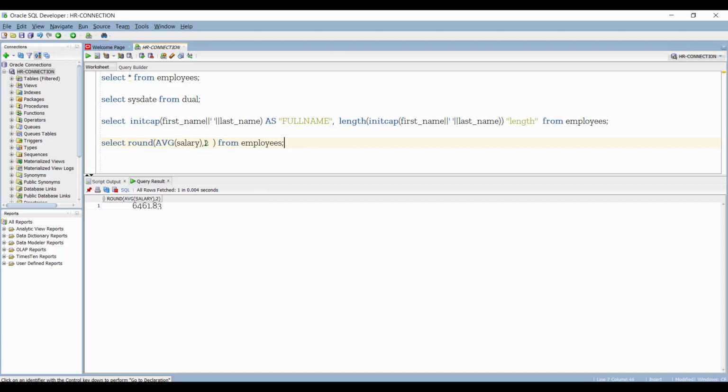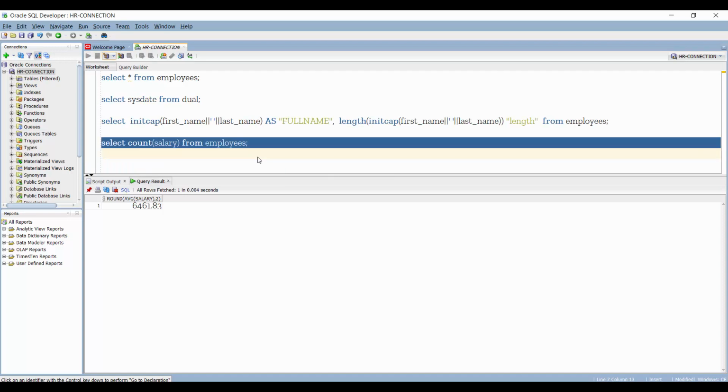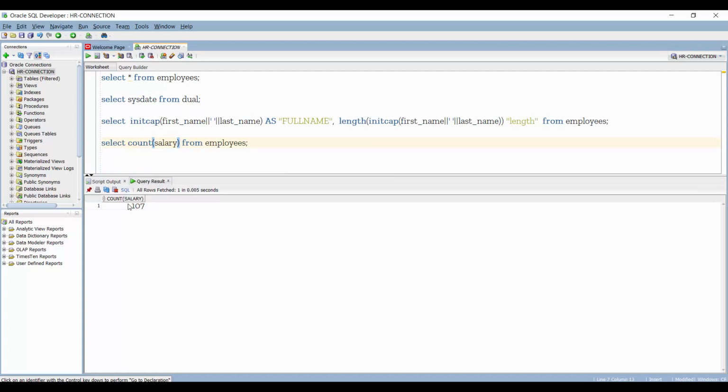Now I could also change this to any of the aggregate functions like count. So right here now I'm counting the entire employees table and I have 107 members of staff. Okay, you can also say asterisk here. That means count every single row in the table.